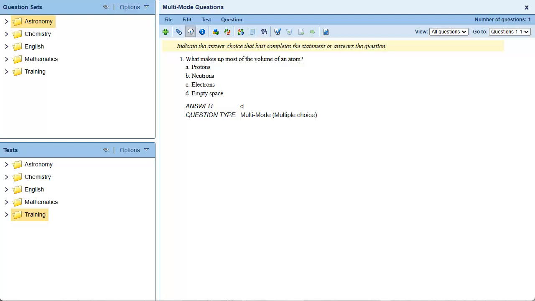It's important to remember that you can only toggle a multi-mode question through the different question types in a test. You cannot toggle a multi-mode question in a question set.